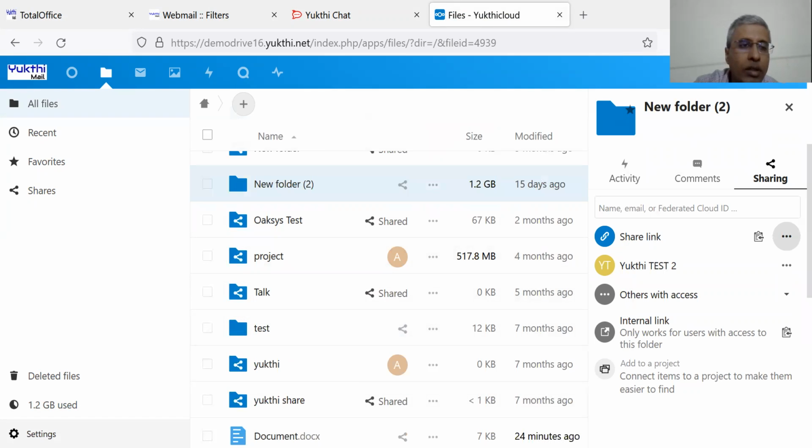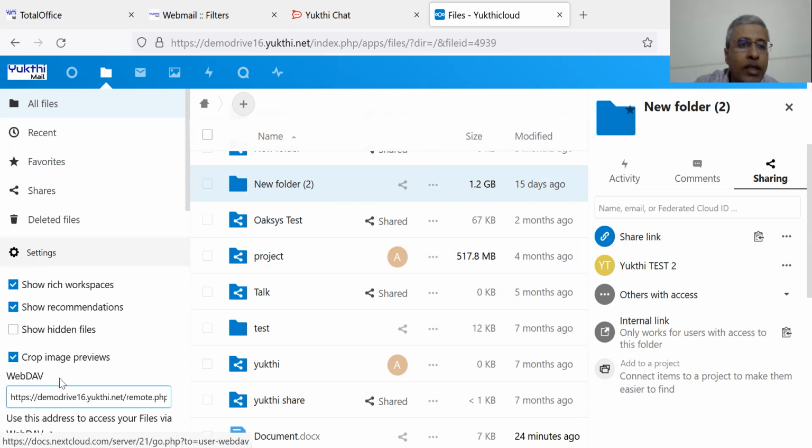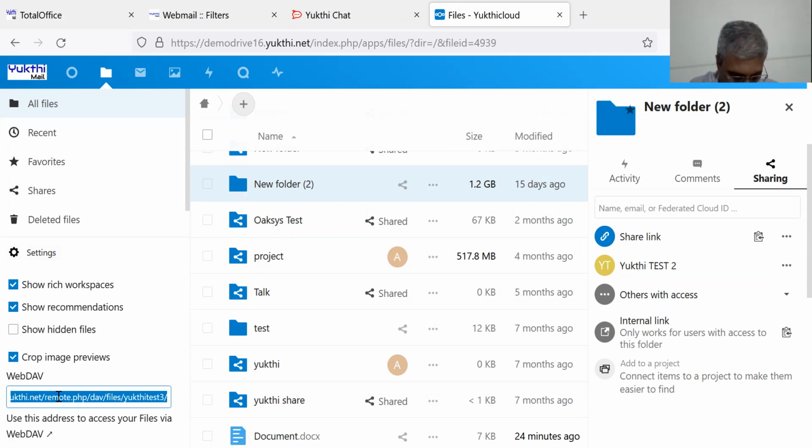And here in the settings, you will get a web link. So what you can do is you can use this link and go to your Windows file manager and map this as a drive. So use this to map as a drive on your system. So what will happen is that what you see here will be visible as a drive in your system. So then you can directly double click on a file and open it in your system.